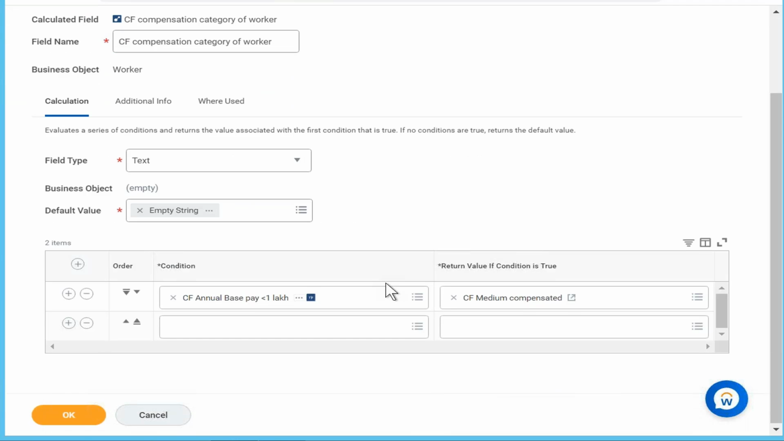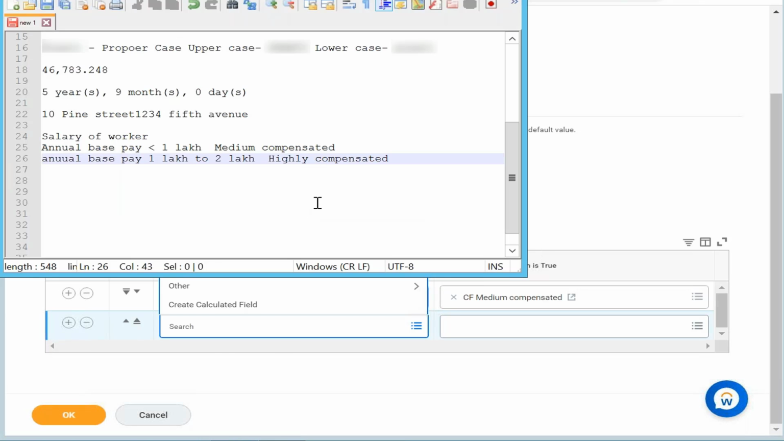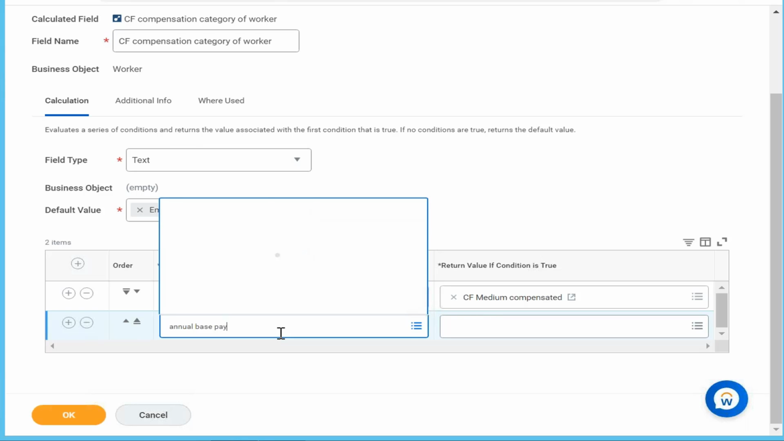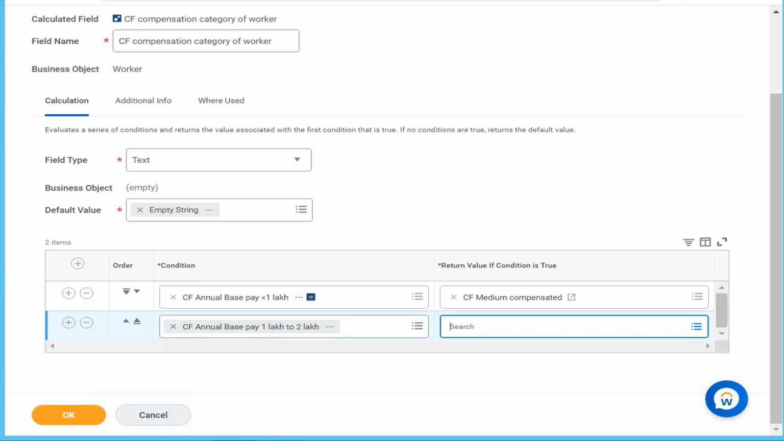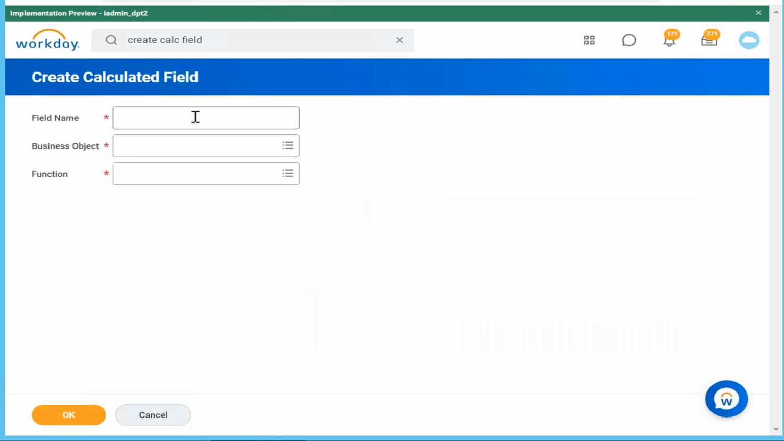Similarly, for numbers, for dates. If your date is not already stored in Workday and you are struggling, you should just go and create one on a global BO. Our next condition was that if someone's salary is between 1 lakh and 2 lakh, then it should return highly compensated. So I'm going to find the true and false condition that I built. This is the one. If this condition is true, again, we don't have a highly compensated text field. I'm going to go there and quickly create one.